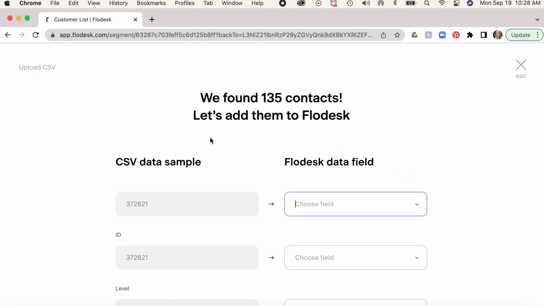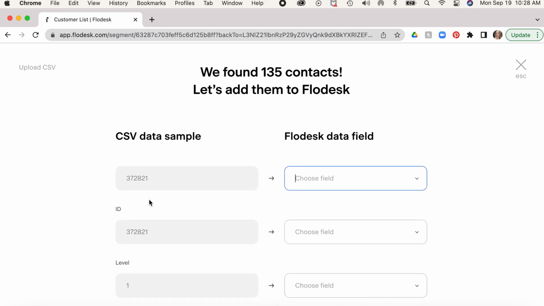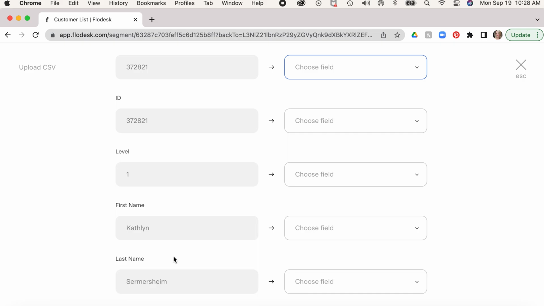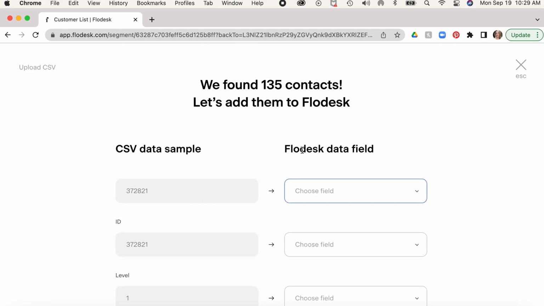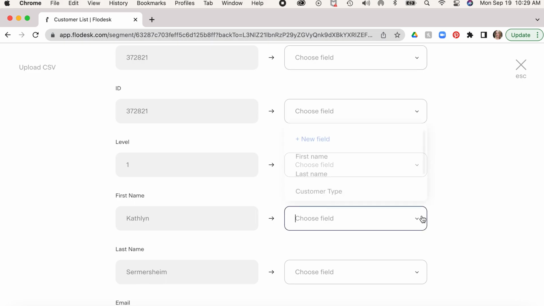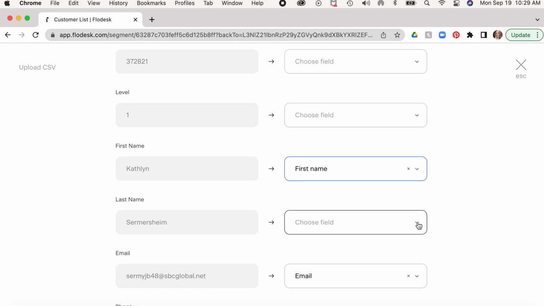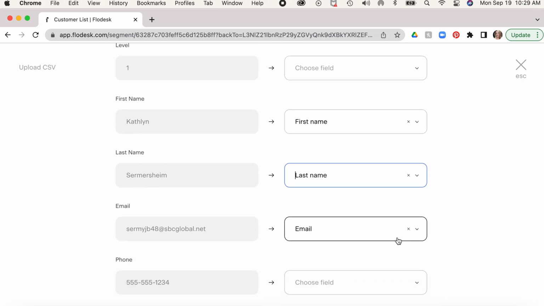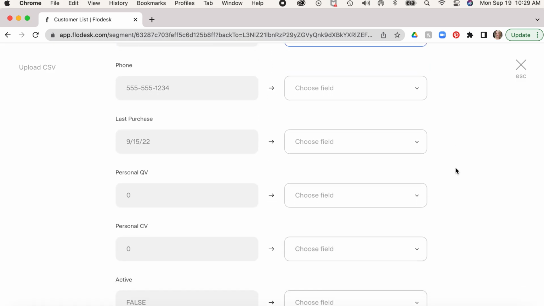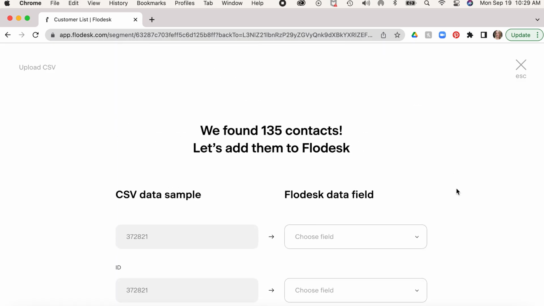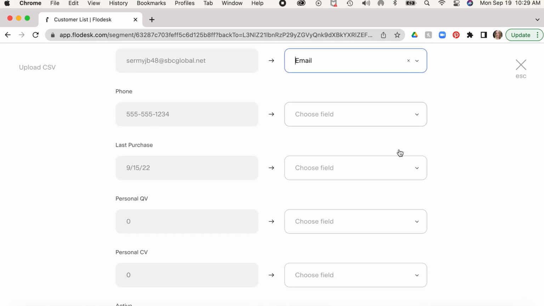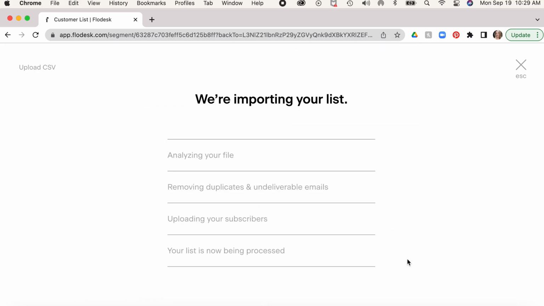All right. So we want to make sure to match the fields. Think of a CSV file as like an Excel document. A field has the ID information, it would have the level, first name, last name, and such. To match for Flodesk data, I want to look at the first name and match that. We want their first name, we want their last name, and we want their email address. Select email, okay? If there's anything else that you want to input, feel free to do that. But for this example, I'm just going with those three. So then they found 135 contacts. Let's add them to Flodesk. We can scroll all the way down to the bottom and click continue.